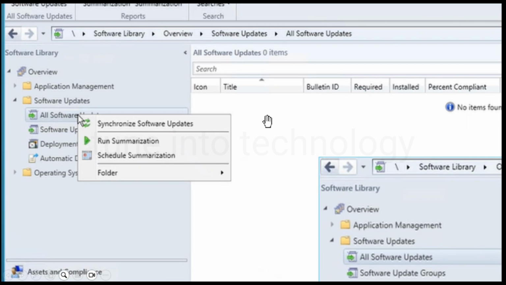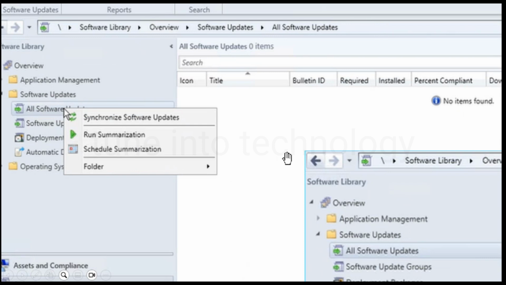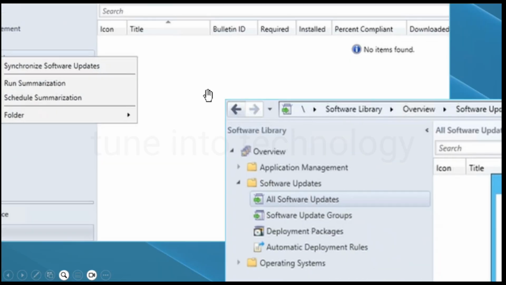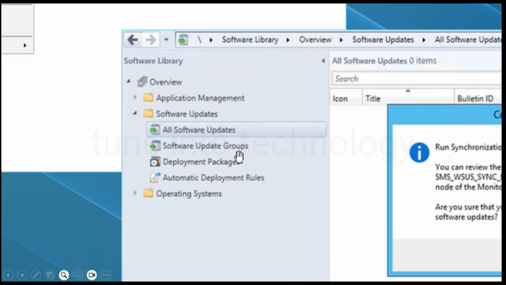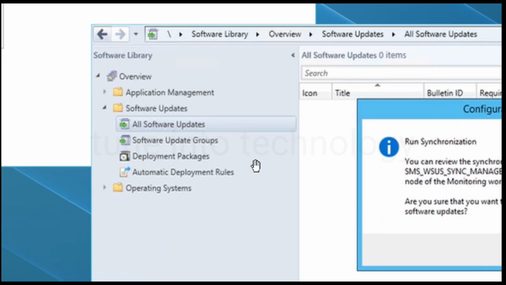Right now it's showing 0 items, but you can see all the patches coming from the WSUS, and from here you can create a software update group, as I defined earlier. As per the requirement, you can create the deployment group for Windows 10, then Windows 11, and some pilot devices. You can then download the packages and deploy to the collection, and then the machines on the network will start receiving the patches.